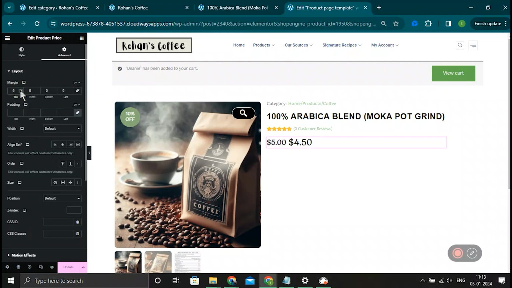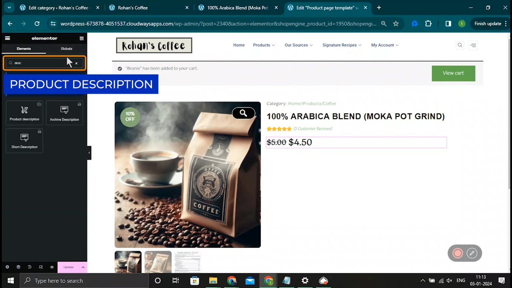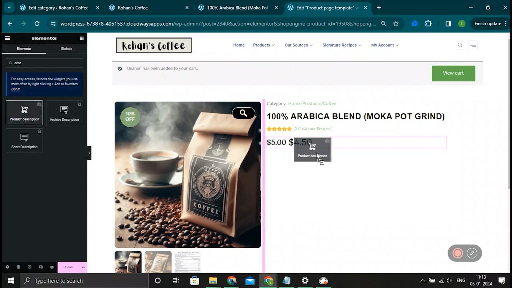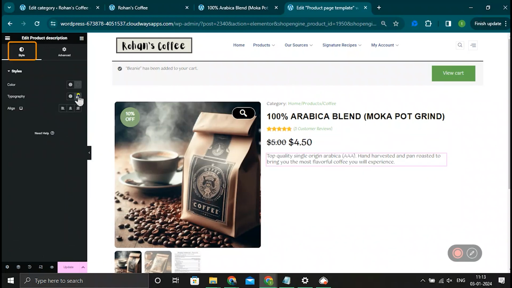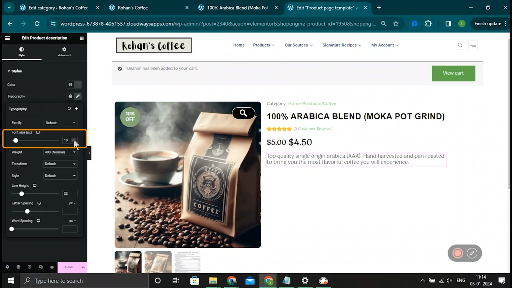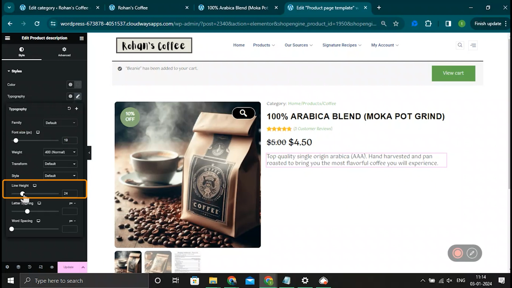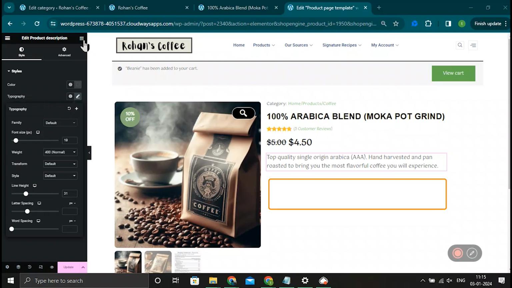Next, let's add the description so that the customer has more information. So I'll go to the sidebar and then drag the product description widget here. Then, like before, I'll use the style tab and adjust font size and line spacing like I did before, and it's done. Okay, now I'll add the add to cart option here.